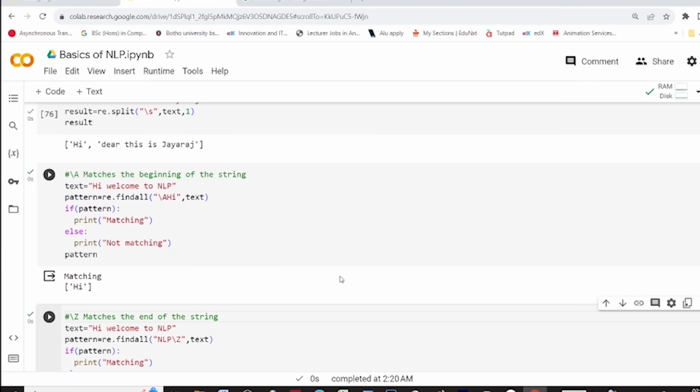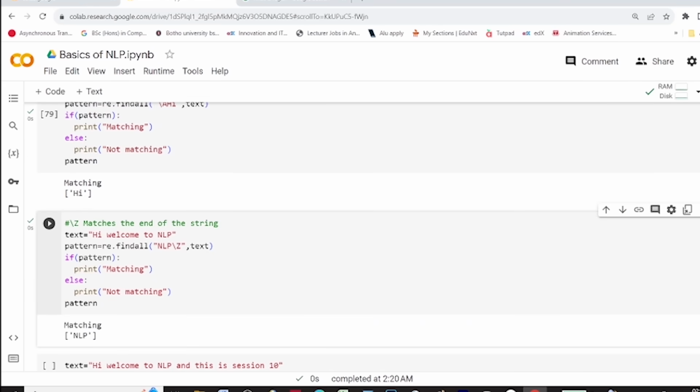Similarly, you have slash uppercase Z. It matches the end of the string. This also we have seen, right? To find the end of the string, we would have used the search function, to find that particular word at the end. Not search, sorry, leave it, no problem. The search is not that one.